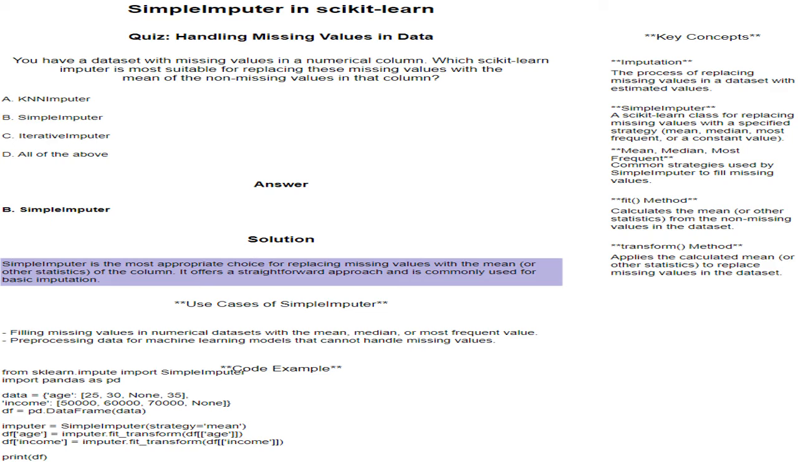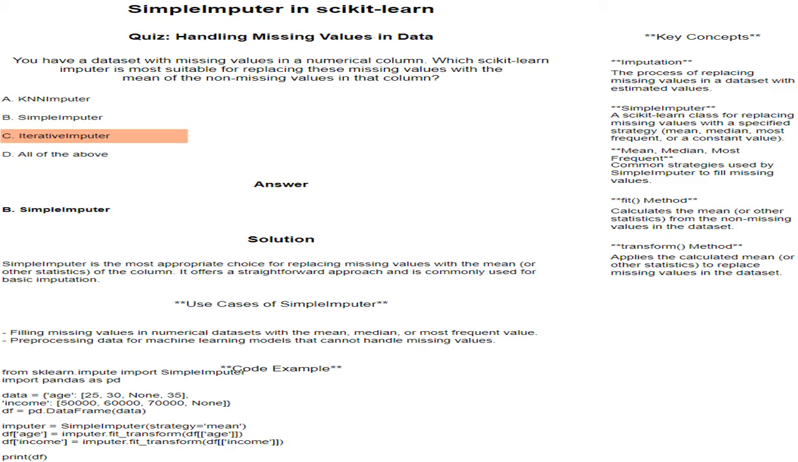B. Simple imputer. Simple imputer is the most appropriate choice for replacing missing values with the mean or other statistics of the column. It offers a straightforward approach and is commonly used for basic imputation. True. C. Iterative imputer. Iterative imputer uses a model like a linear regression to predict the missing values. It is more complex and generally used for situations where the missing values might have complex relationships with other features.